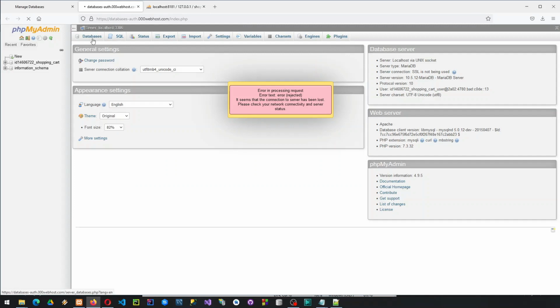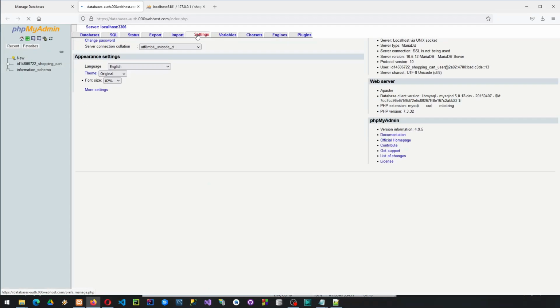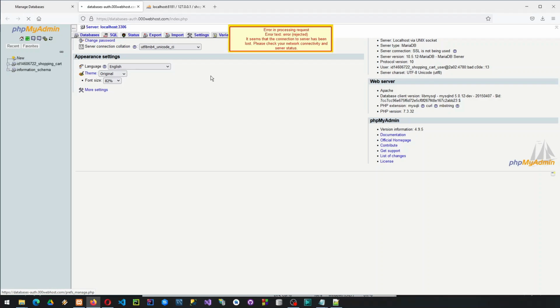Okay, so let's try this time to click, we'll do the import this time. So import. Okay, this is the original layout. Okay, localhost. We have to reload first.